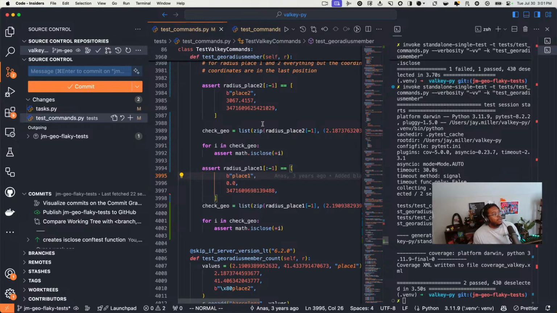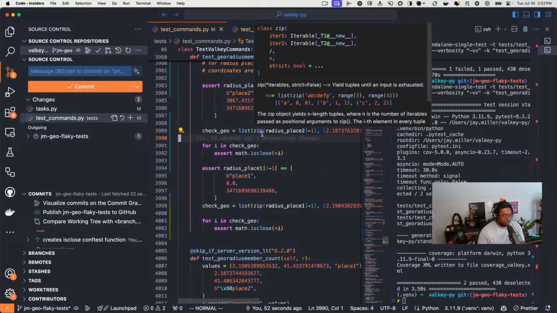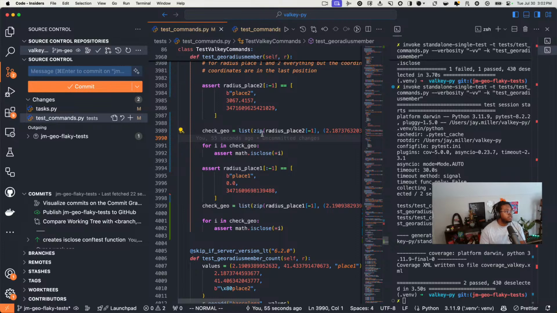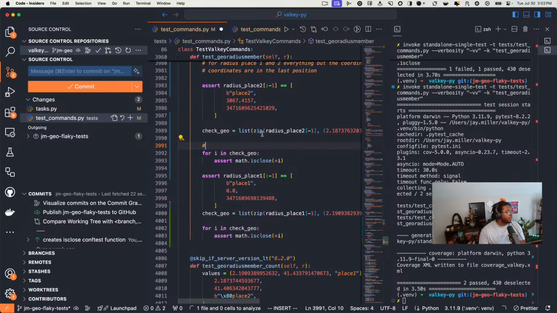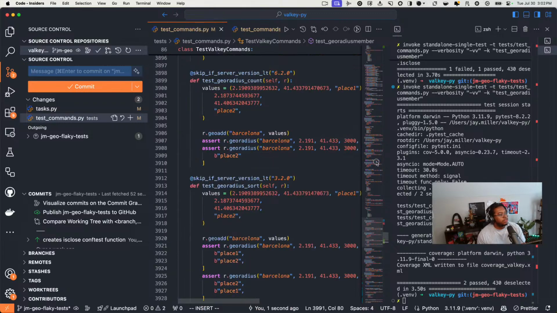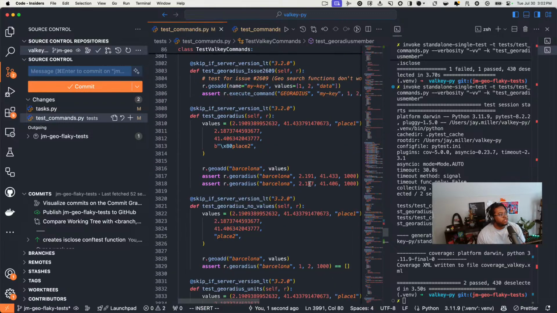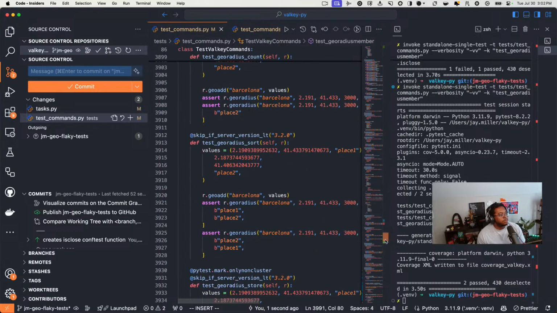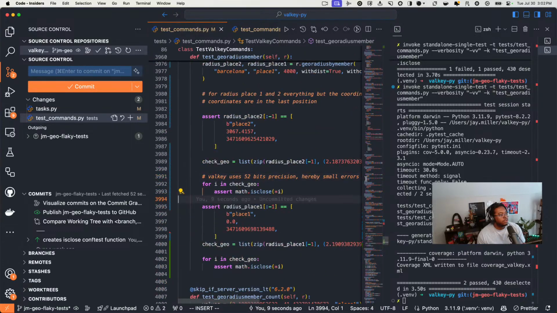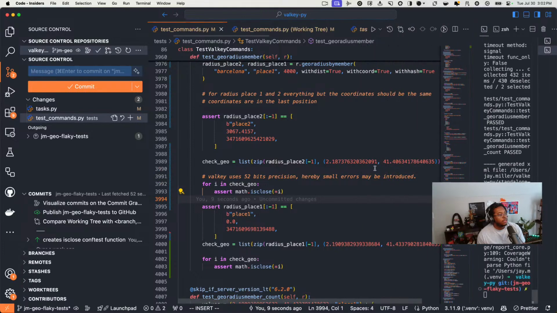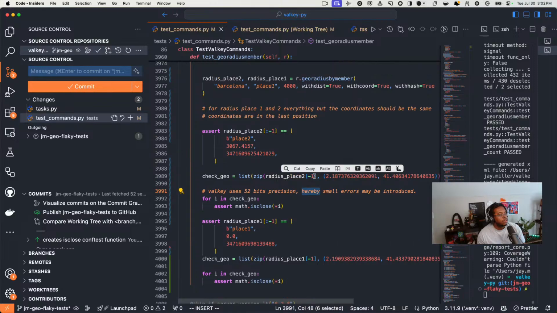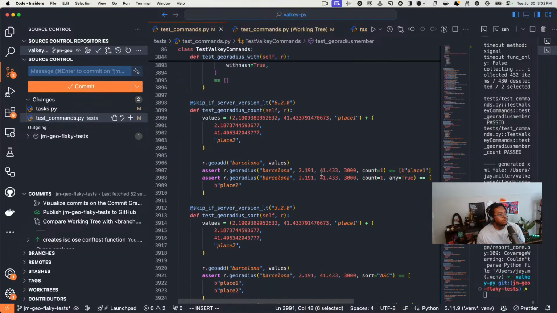All right. And then I think we need to add a comment here that says something to the effect of, yeah, Valkey uses some precision differences. Well, oh, lost it. There we go. Yep, something to that effect.